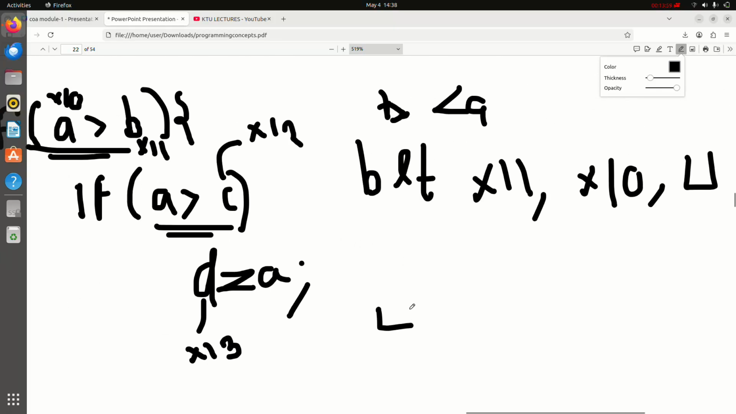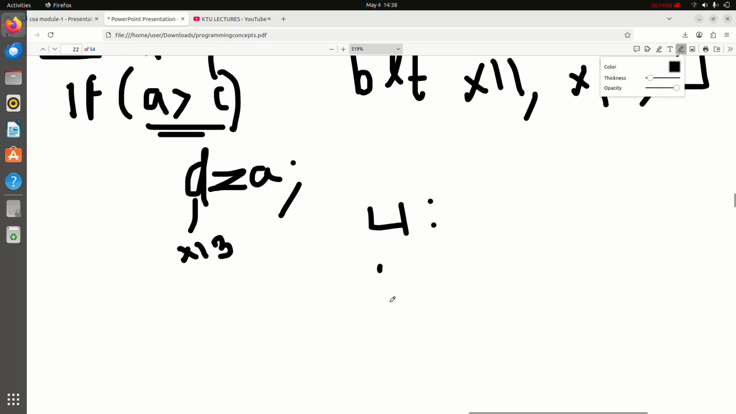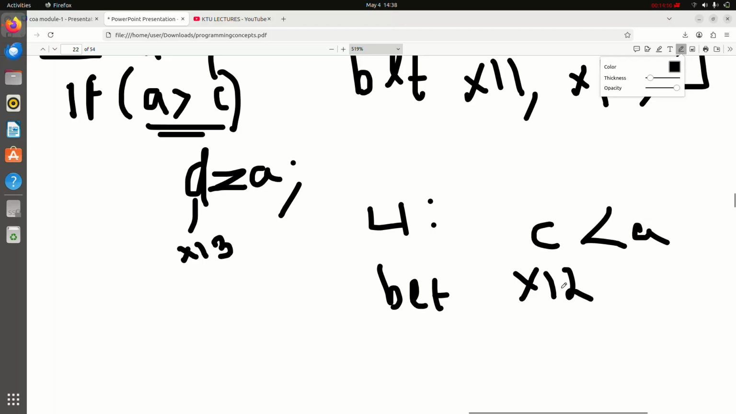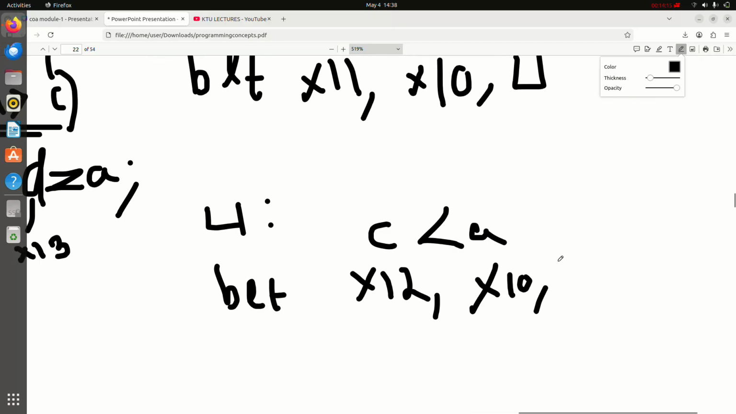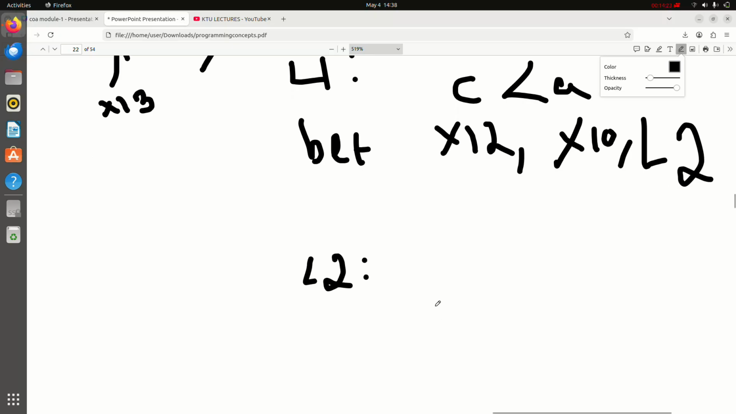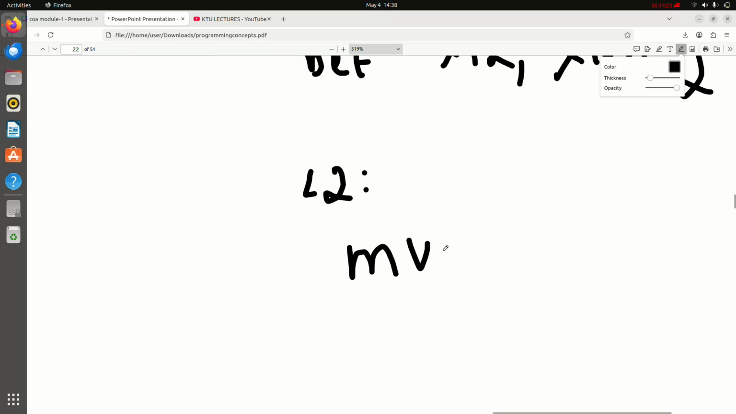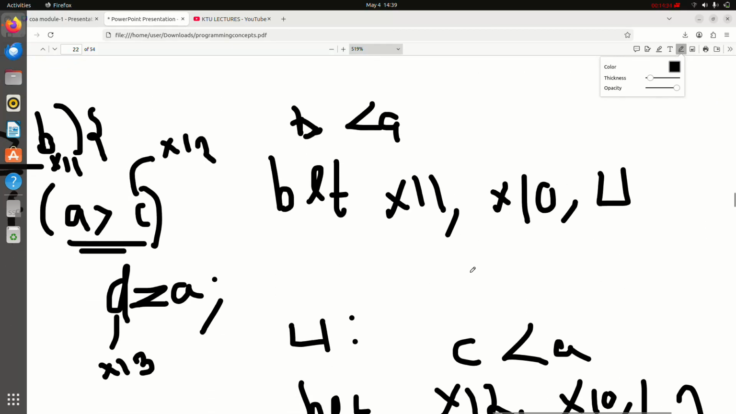So in the L1, what do we have? In L1 we have another branch. That would do C less than A, I have to do, right? So X12 less than X10. If that condition is satisfied, I'm going to jump to L2. Fine, so I will go to L2. So in the L2, I have to move to the D but A. So I'm going to move to X13, I'm going to move X10, A. Fine. Now if this isn't satisfied, then I have to go to J end.